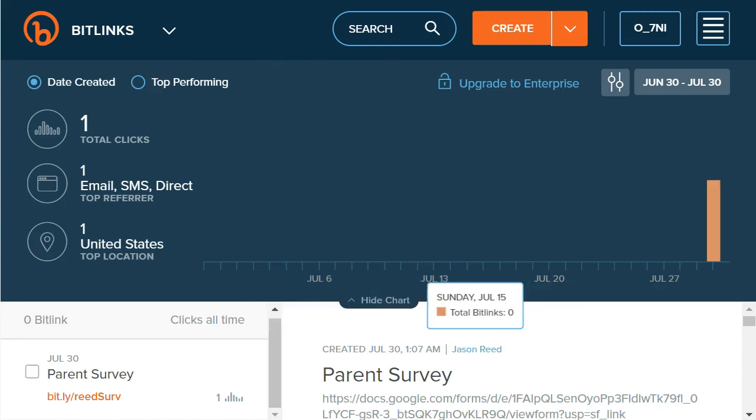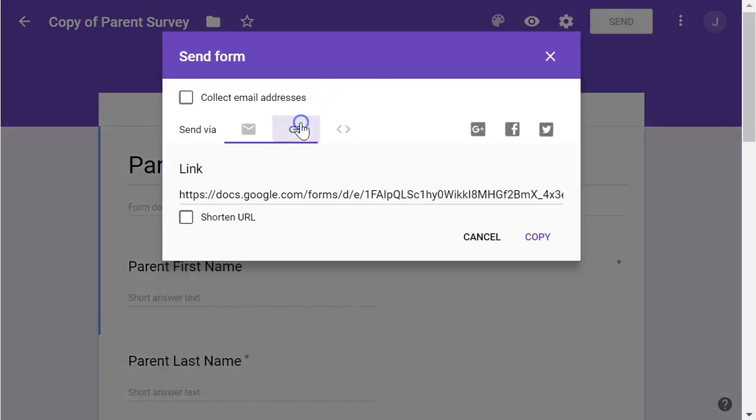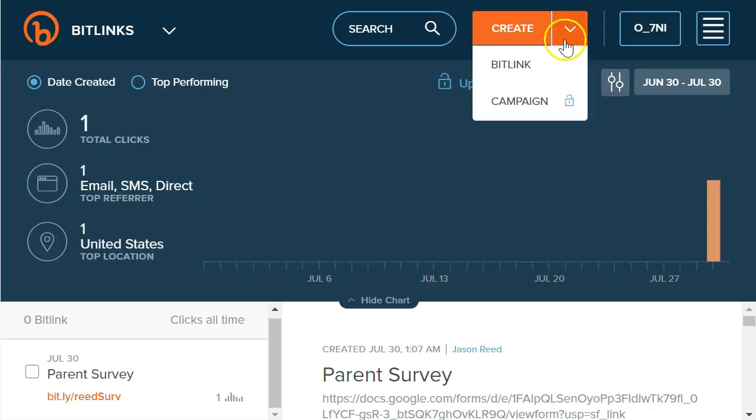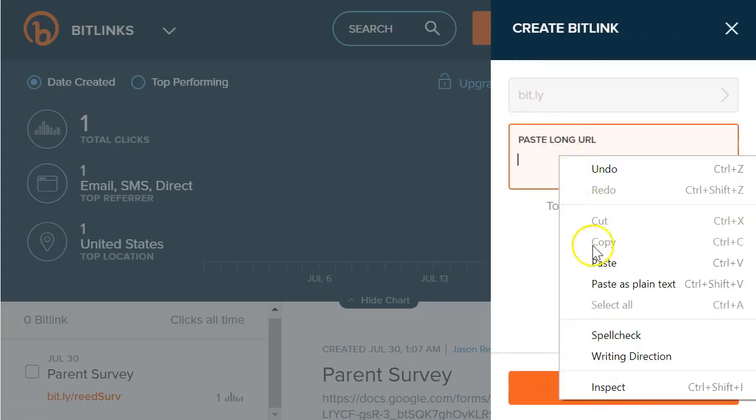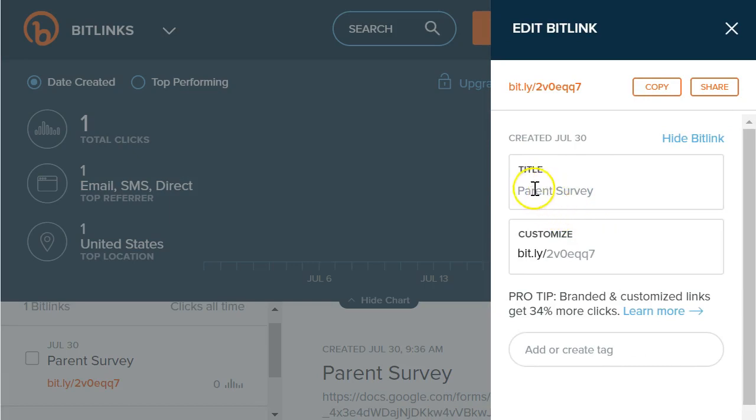Now that you are logged into Bitly, you want to go to your survey, go to send, hit that link button, and copy. That link is now copied to your clipboard, so you can go to Bitly, and the only thing you really need here is to create a bit link. I'm going to right click and paste that huge disgusting link. And now it gives you a title, it gives you a URL.